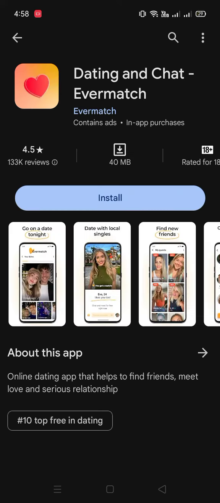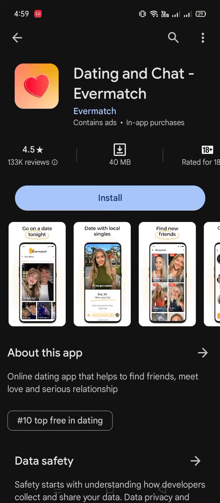And you can see this is the amazing dating app. You can talk with people. You can talk with your friends, or if you really want to find your virtual girlfriend or real girlfriend, then you can find them here.